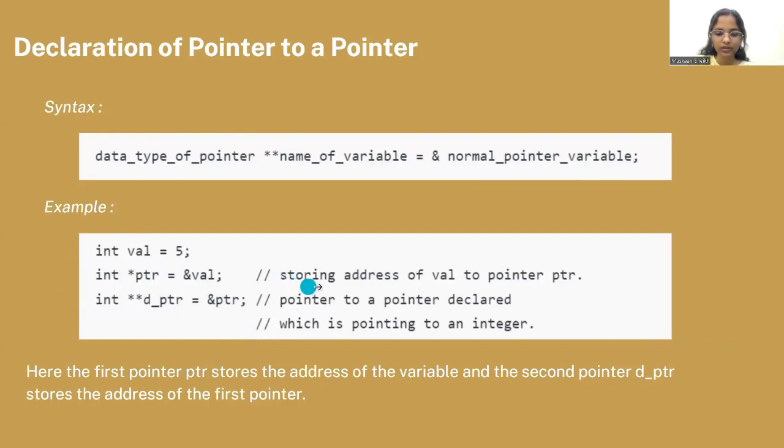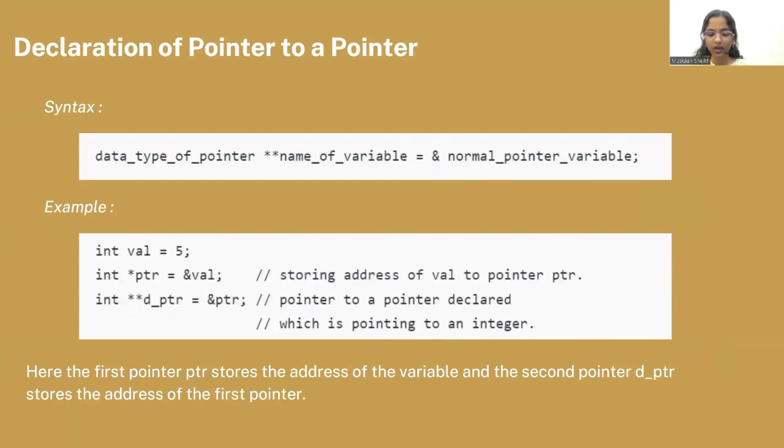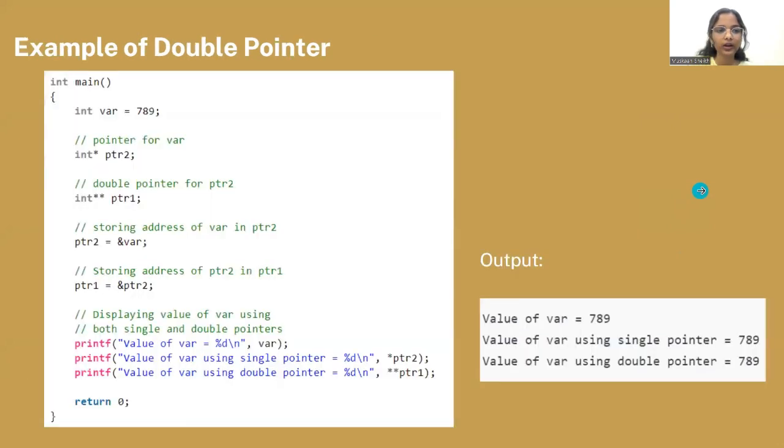So a single pointer PTR stores the address of val, and the pointer to a pointer is declared here, which is pointing to the integer 5. So the first pointer PTR stores the address of the variable, and the second pointer dPTR stores the address of the first pointer, as I told before.